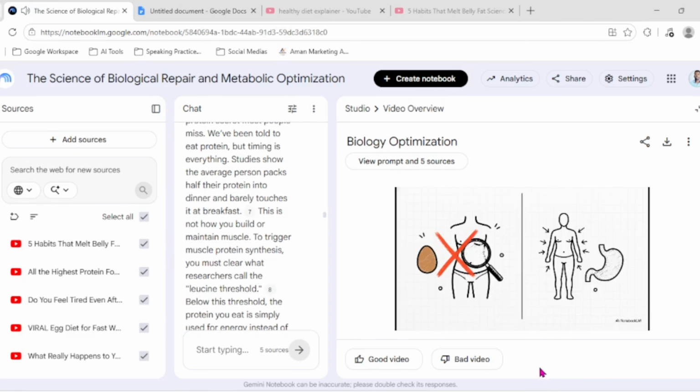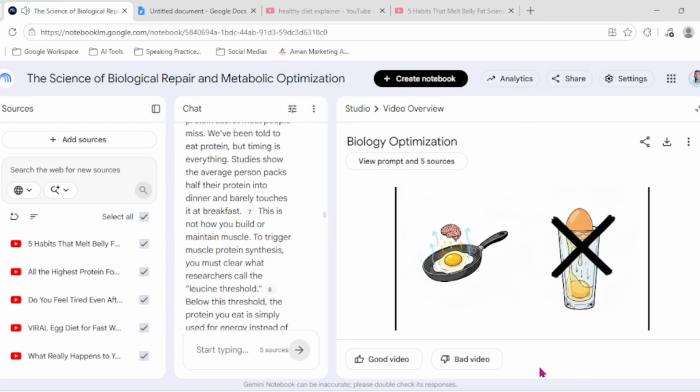No food, absolutely zero, can magically spot reduce belly fat. Fat loss happens across your entire body based entirely on your genetics. So, the real takeaway isn't about jumping on some extreme diet. It's about how you actually consume your high-quality protein.